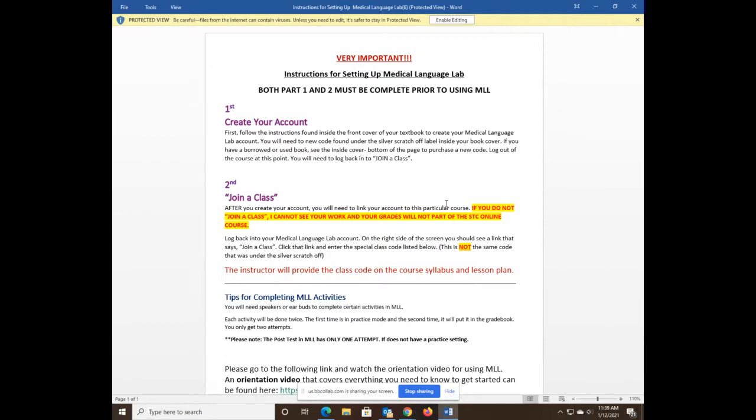If you can't find it in the syllabus, just go to the very beginning of the lesson plan, which is at the end of the syllabus, and you'll see the class code. Okay? You start using Medical Language Lab this week. So you can't wait 2 or 3 weeks to get this done, or you're going to be way behind. You're going to have a bunch of zeros. And, like I said, chapter 1 activities are this week and through next week.